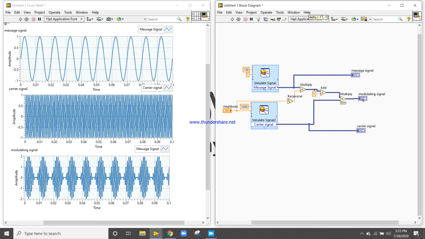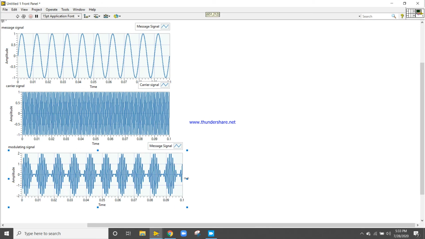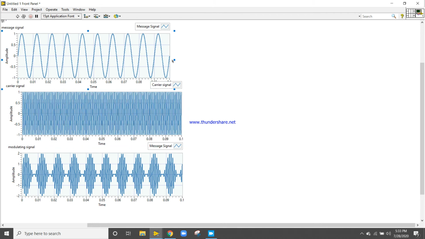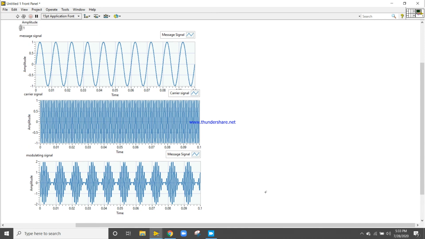Okay, let's try to find out the power spectrum density of this signal. By using this way you can modulate your signal. So it is an example of amplitude modulation. Okay, let's try to see some over modulation concepts.